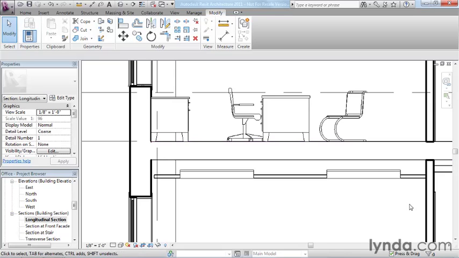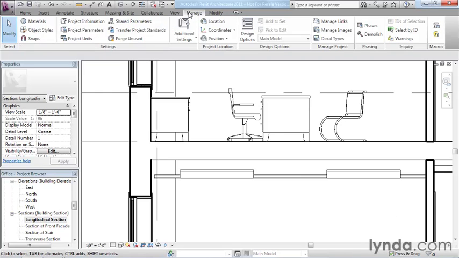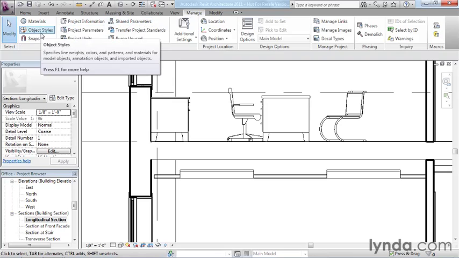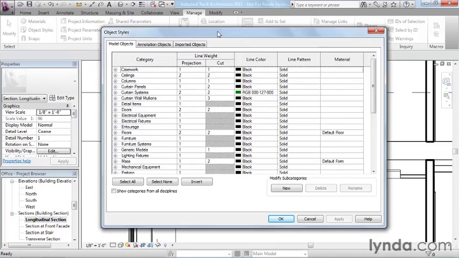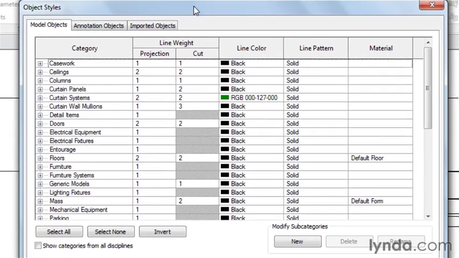What controls the line weights, and a few of the other settings, but the line weights in general, of all of your elements across the entire project is something called Object Styles. So I'm going to go to the Manage tab and find the Object Styles button over here on the left. I'm going to go ahead and click on that. And we will get this 3-tab dialog that breaks down all of the objects in Revit into 3 overall groupings. We've got model objects, which is anything to do with the model. We've got all our annotation like text and dimensions, and then anything that might be imported like CAD files. We're going to focus our energy on model objects.